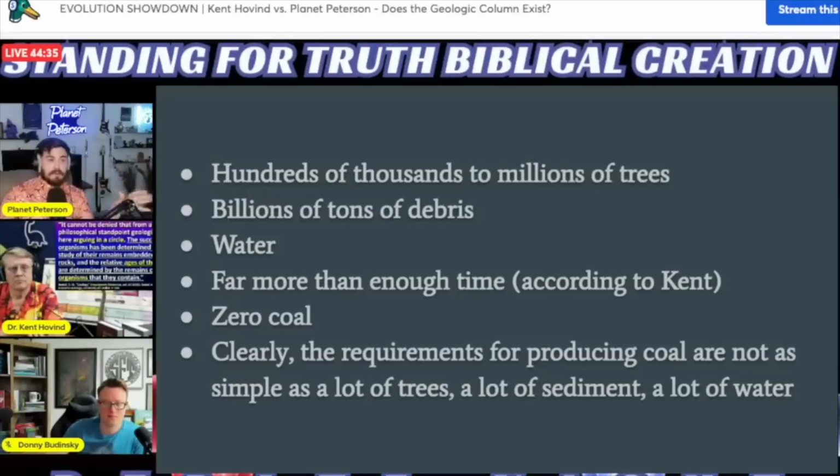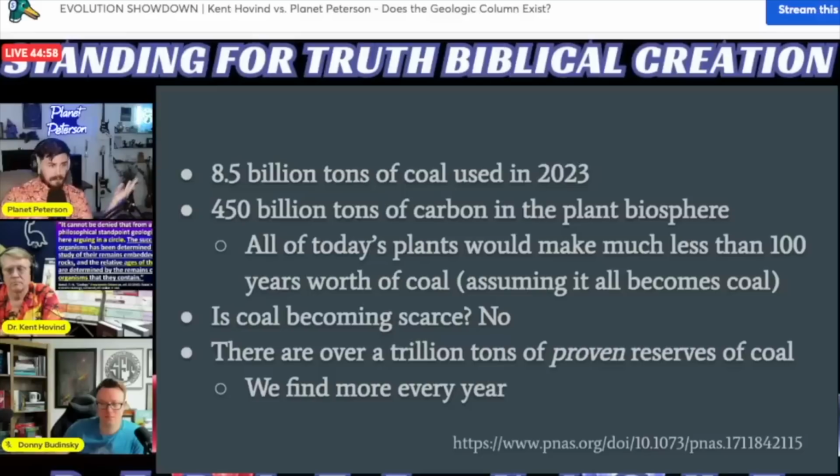And we have far more than enough time, according to Kent, to form coal. Because Kent thinks coal was formed during a flood that only lasted a year. Yet there is no coal at all that's ever been found in that area. So clearly the requirements for producing coal are not as simple as a lot of trees, a lot of sediment, and a lot of water. The conditions are more rare than that.